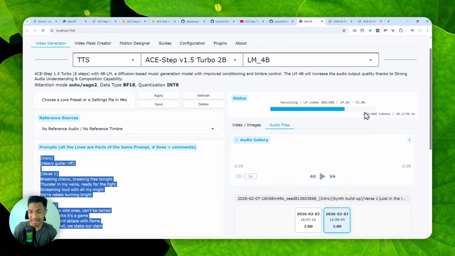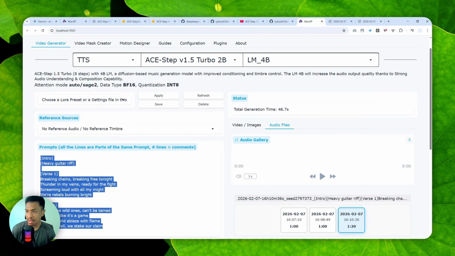Okay, this is generating my third attempt, and after that we are going to try the instrumental prompt. It's almost there. It's a bit slower, at least for my computer, because I'm using a mid-range GPU, but if you're using a high-end GPU like a 5070 or 5080, it's going to be a bit faster. All right, let's try this one.